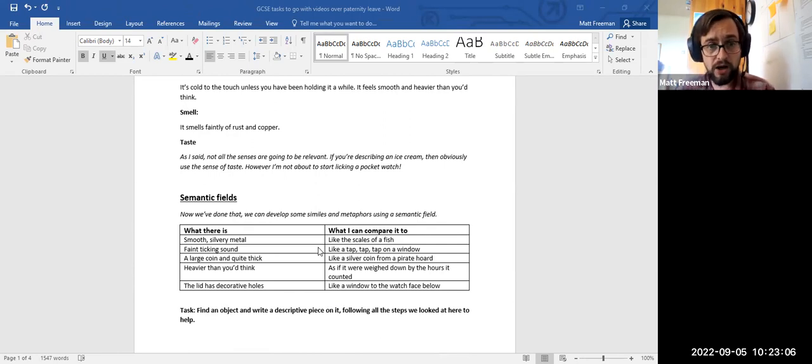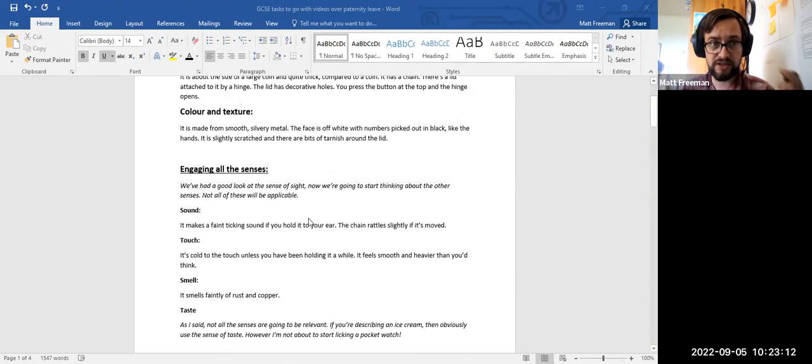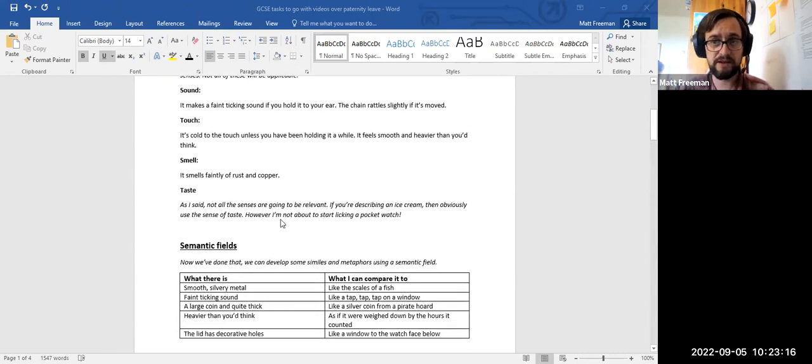So what we're doing is pick an object, and just as I did, start by thinking about what it looks like, then move on to thinking about all the different senses, and then finally pick your favorites and think about what you can compare it to, and build up a nice little semantic field here, some nice similes and metaphors you can use to describe this, for just a couple of paragraphs to describe what you've got. Okay, so there we go. That's the end of the first video.